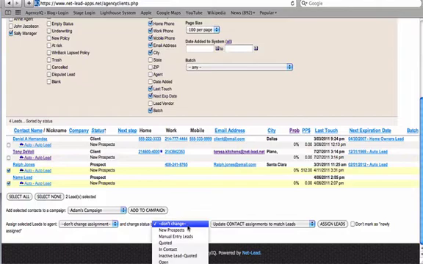Pulling up your leads, check marking them on the left, scrolling down to the bottom allows you to be able to move your leads around between producers, statuses, and campaigns. This will allow you to be able to manipulate your leads in bulk.